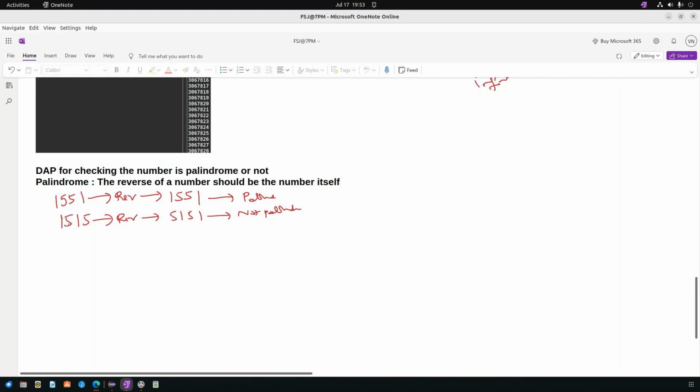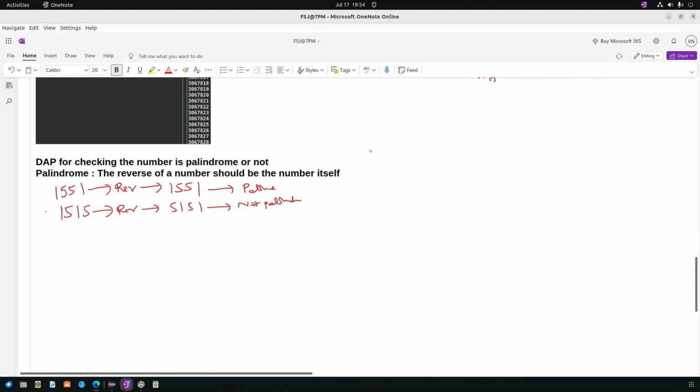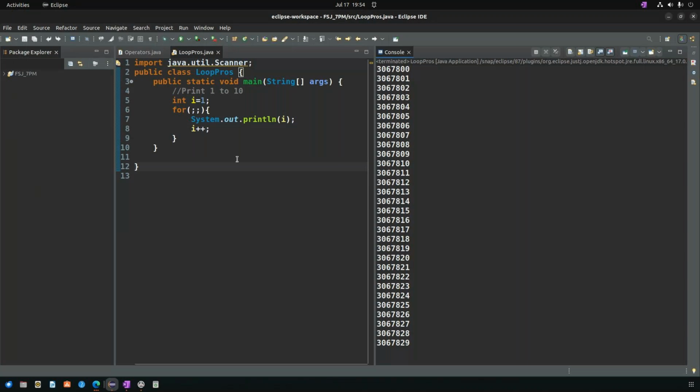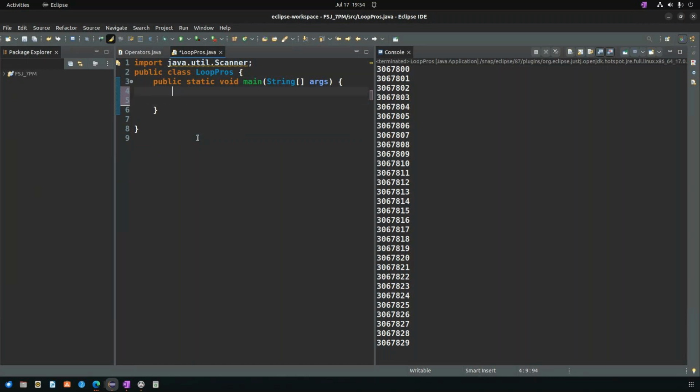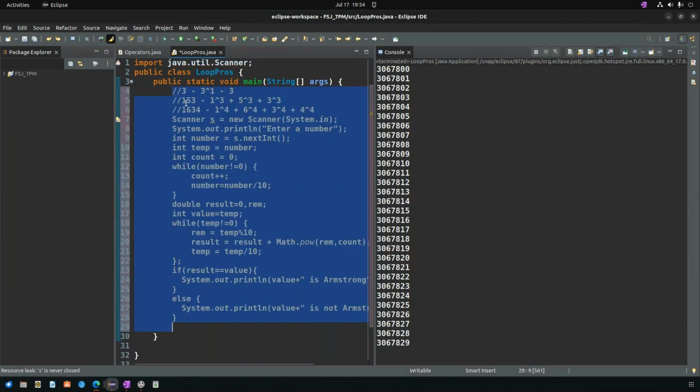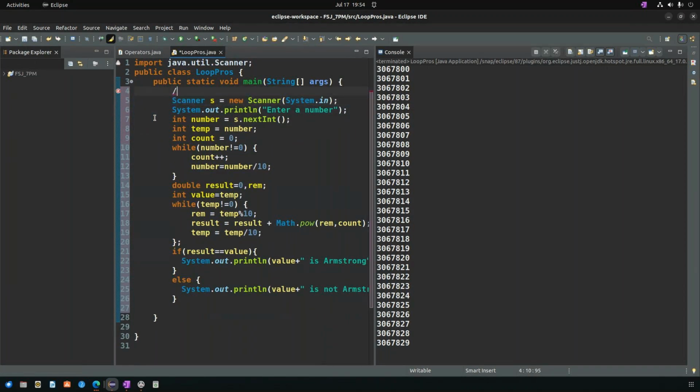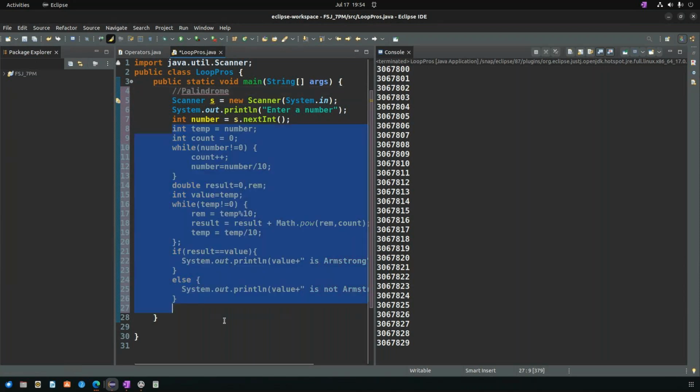This is a logic that we need to write using the for loop. What we have to do is find the reverse of the number. In order to do that, as you know, we can take the number using the scanner. We'll take that number, and we'll take away all this.